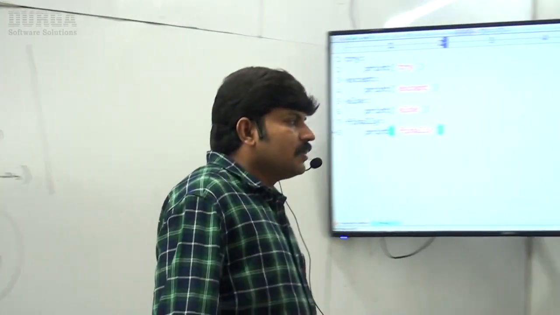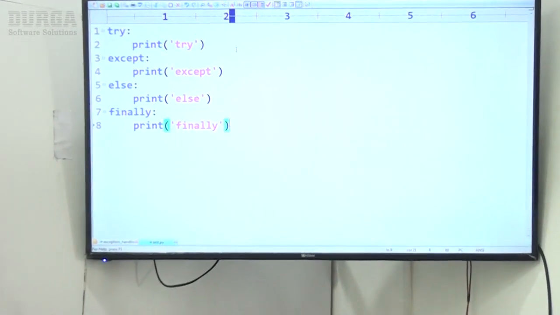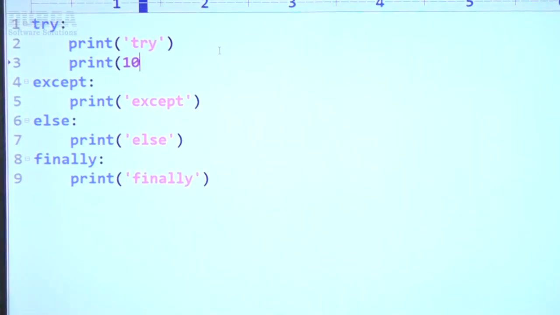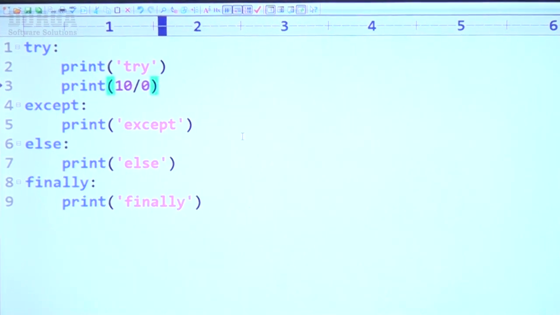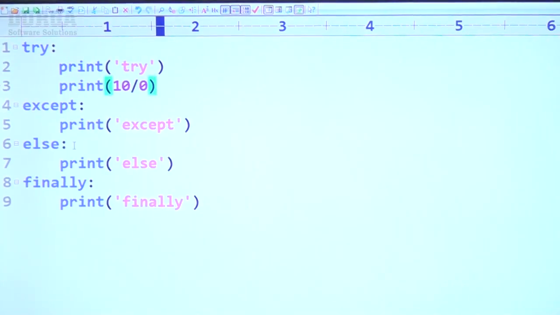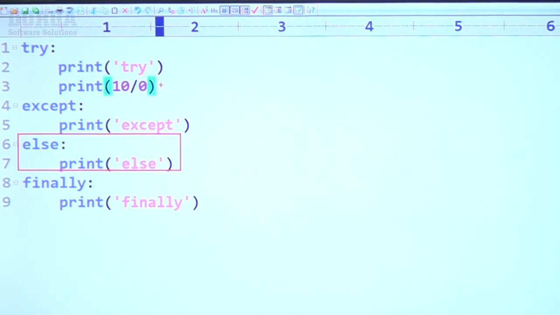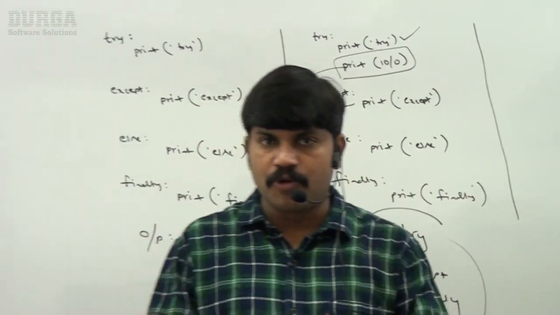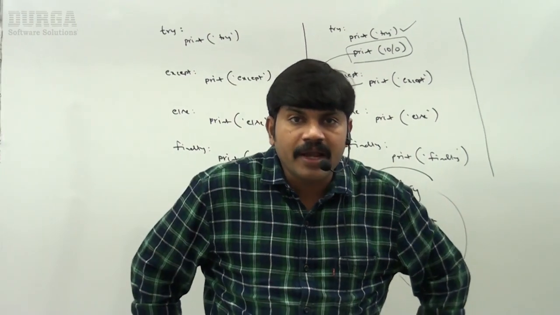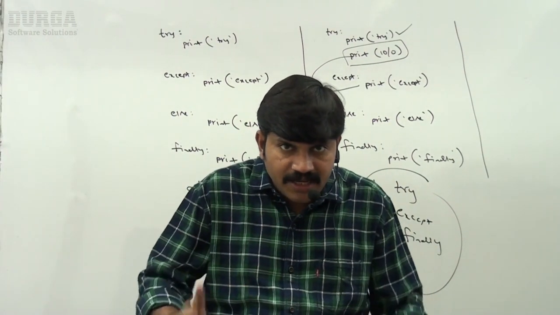Let me execute this one, sir. Here, try, print 10 by 0. What is the answer by default we are going to get? Try, except, finally is the answer. In this case, else is not executed. What is the reason why else is not executed? Because there is an exception inside a try block. Are you in the position to understand, friends? So both examples are a clear, practical proof of when else will be executed: if there is no exception inside try block.